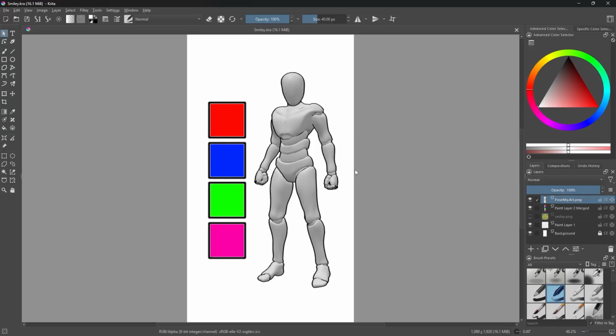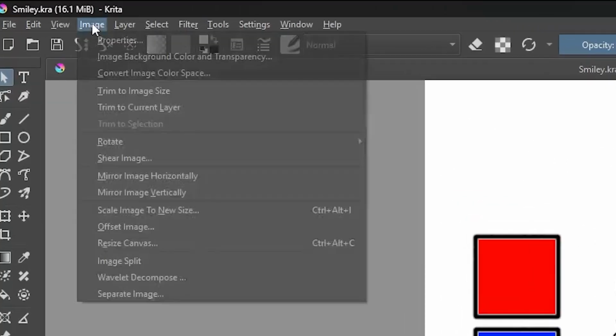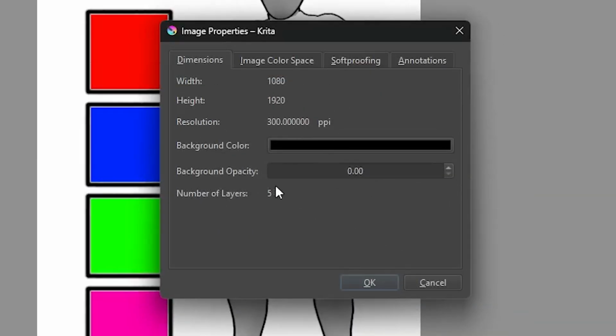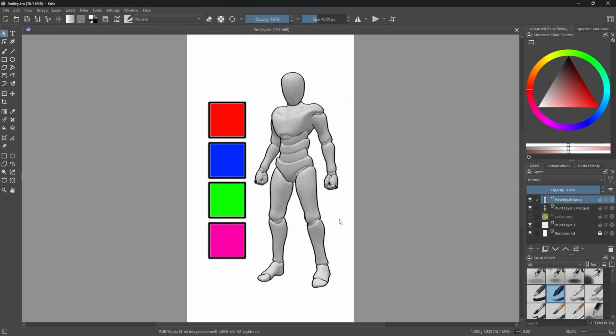First, make sure your canvas resolution is correct before exporting. Go to Image, Properties, and confirm your dimensions and DPI. For print, 300 DPI is standard, while for web, resolution in pixels matters more than DPI.